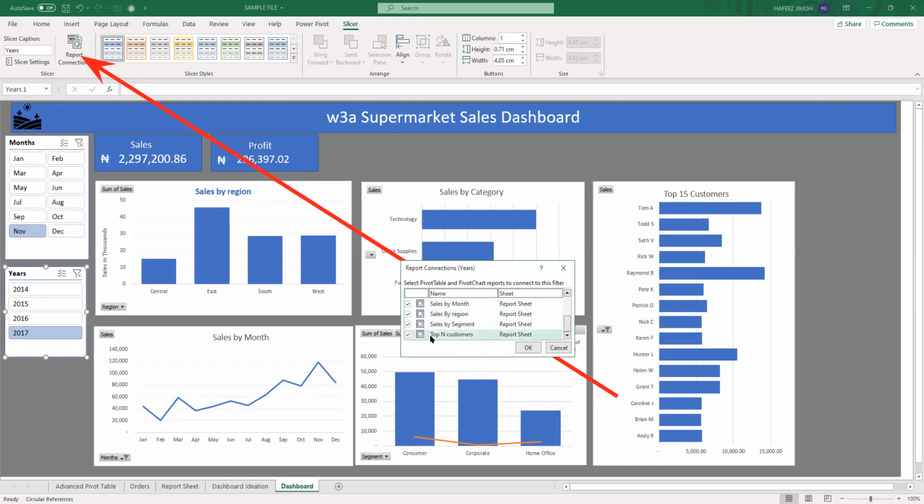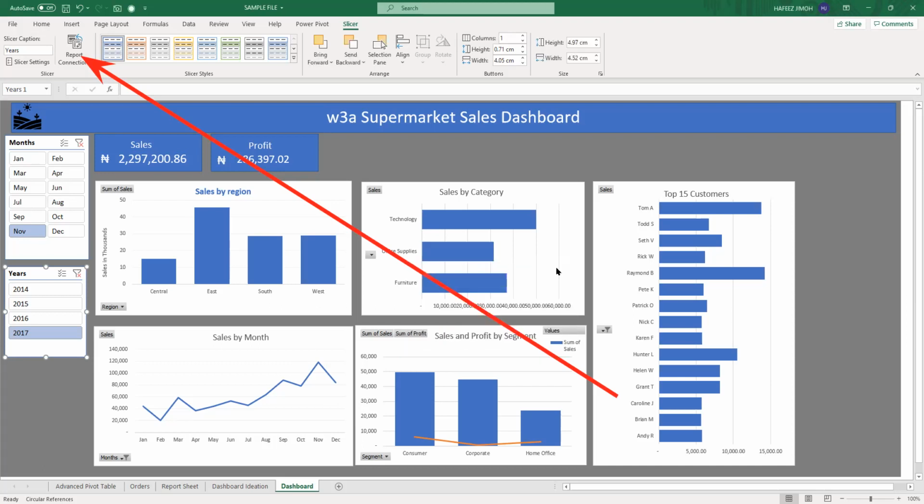Can you see sales by month, sales by region? So if you want it to be connected to any of the pivot tables, then you check that particular pivot table. But you cannot know it if you don't give it a name. That is why each of my pivot tables, can you see some of them have names? The ones that have charts, they have names. So that I can know that, okay, I want to connect it to sales by month, sales by region. I think I answered that question.